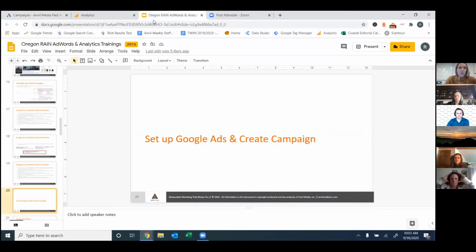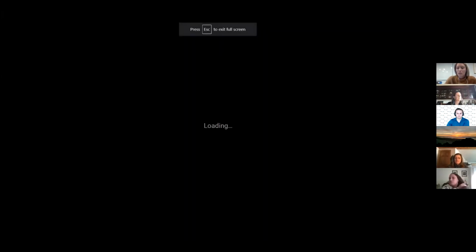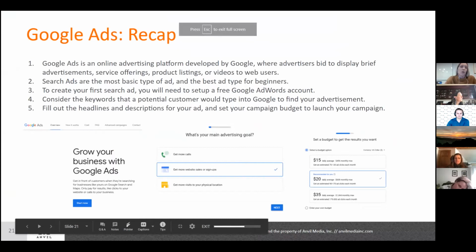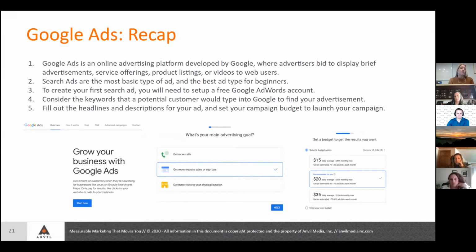Awesome. So let's jump back into the deck, and a really quick recap of what we just went through. Google Ads is the platform developed by Google where advertisers create advertisements to promote service offerings, products, or videos to their web users. Search ads are the most basic type and the best ad type for beginners, and the type of ad we are helping you all create. To create your very first ad, you will need to set up a free Google AdWords account. It's very quick. All you need to do is enter your email and password. It only takes a couple seconds.